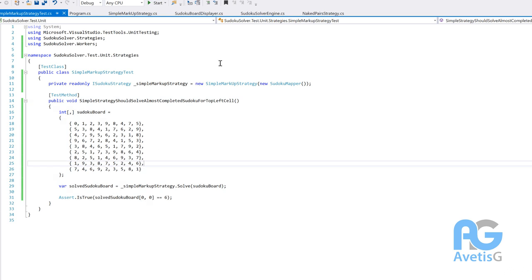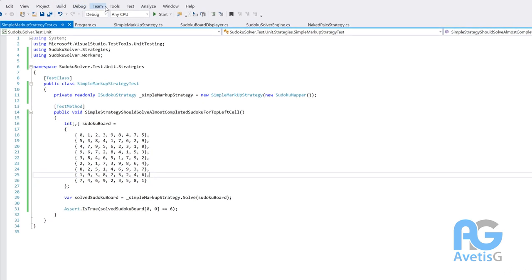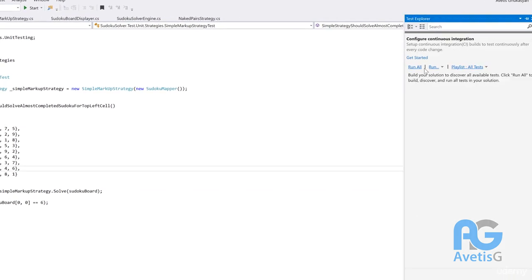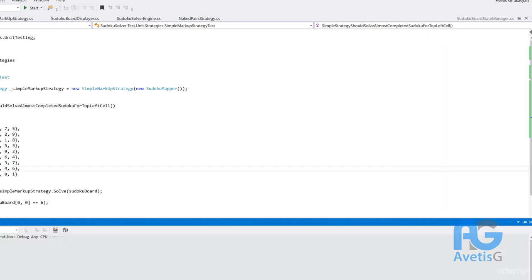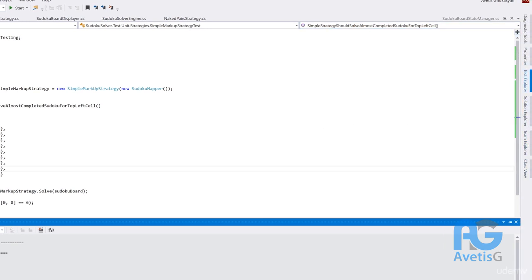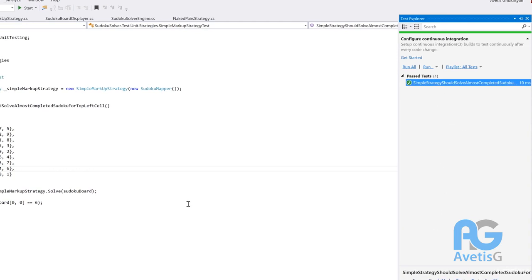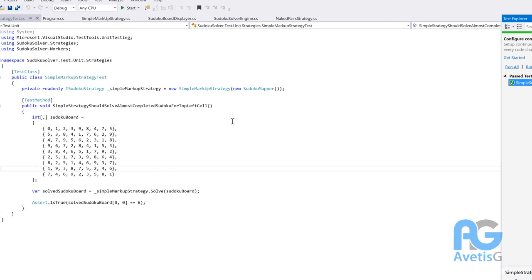So what we're going to do is go to Test and Window, Test Explorer. And we have it right here on this side. And then just click Run All, and just wait. And we can open it up again. We can pin it, and you see that our test has passed. So our simple markup strategy test has passed successfully. And this is our test. And now we're going to go ahead and write another test for our naked pair strategy.